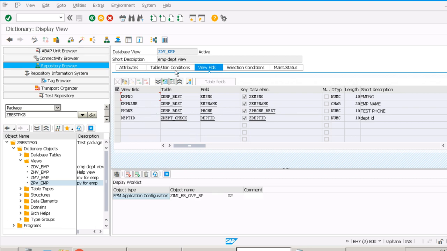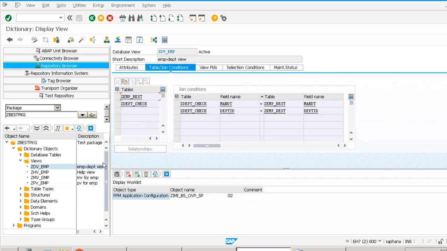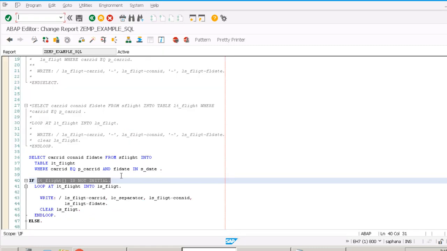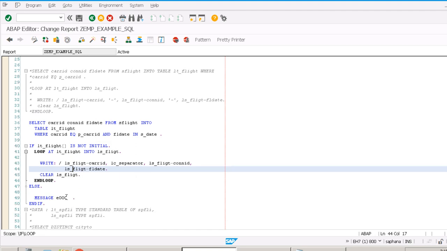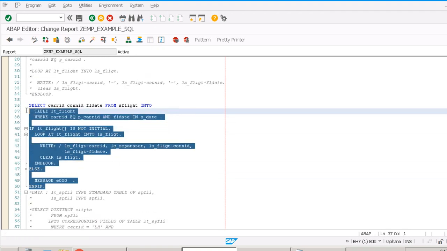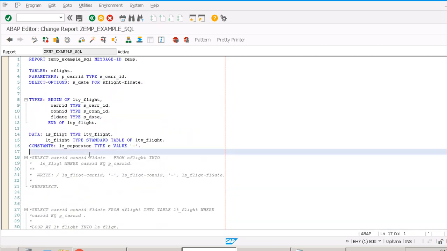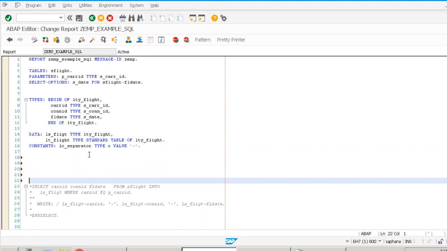Okay, so we created views. What was the condition when we were creating the database view? We were providing two tables which were having a relationship between them, a common field between them, right? We defined a foreign key relationship. And then it was returning entries based on the joining condition that we defined. Similarly, we can do that at the code level also. So we are going to use two tables, SPFLI and SFlight, and based on that, we will define the join condition.